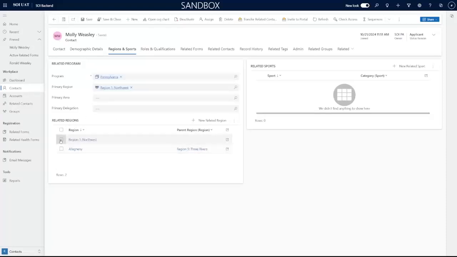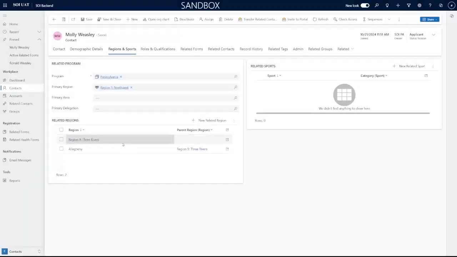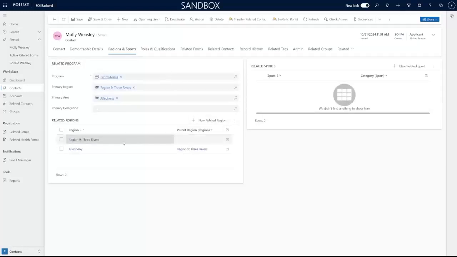Same thing, if we need to remove a region, we'll select the checkbox here, click our little, I like to call this our snake, or our three little dots, and then click deactivate. And this will remove that region from Molly's profile. My Dynamics is going a little bit slow.